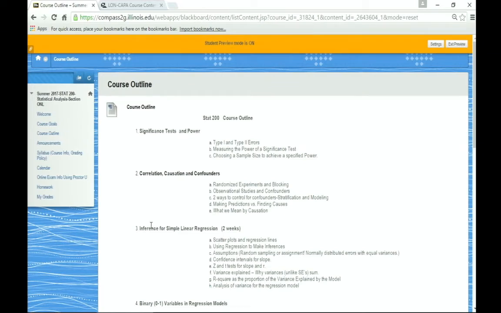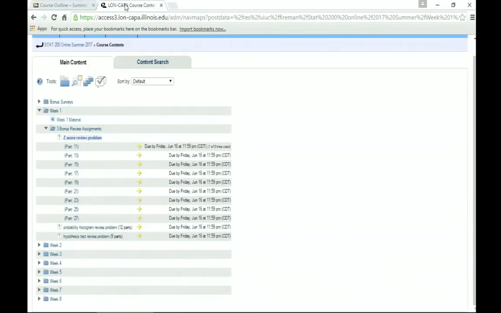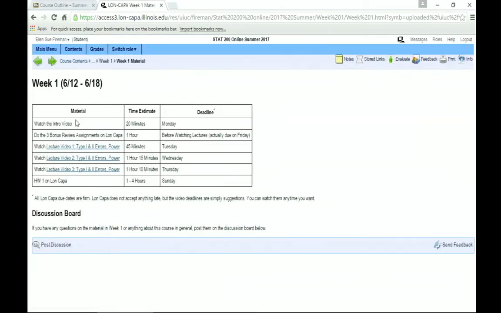So let's look at Lon-CAPA now and look at how I help you keep on track here. Okay, so let's go to Lon-CAPA. As I said, this is where you're going to do all your homework and submit your surveys, homework, your bonus problems, and take your exams. So I have it organized here week by week. If you look at week 1, it gives you an outline, basically an estimate of how you should structure your time so you don't fall behind.